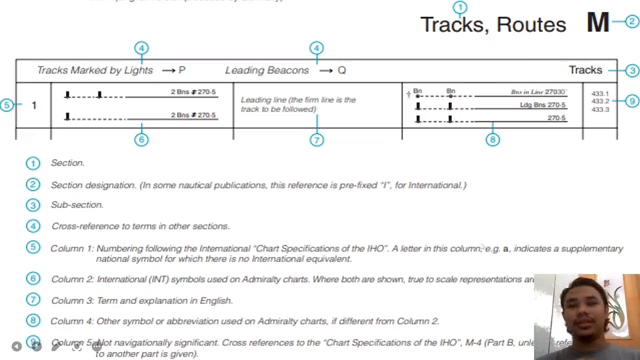A letter in this column indicates a supplementary navigational symbol for which there is no international equivalent. In column 2, or number 6, these are international symbols used on Admiralty charts, where both are shown true to scale, representation to the left of symbols. Column 3, or number 7, is the term and explanation in English. So this is the explanation: in number 6 a leading line, the firm line is a track to be followed.